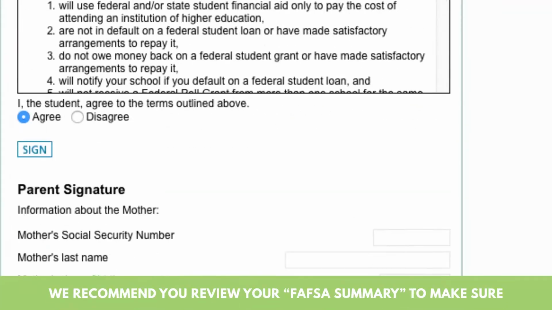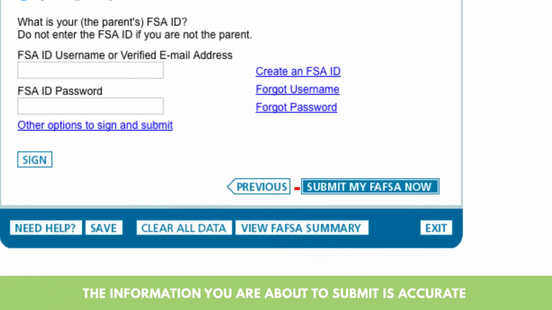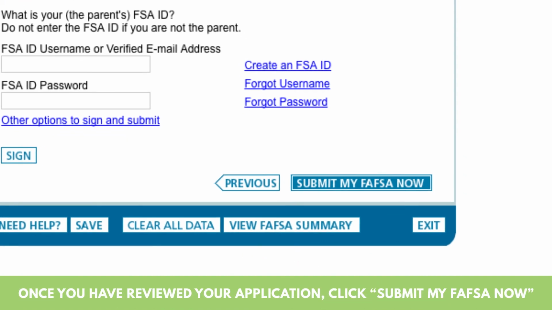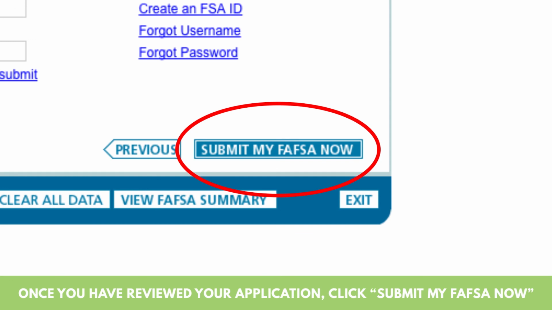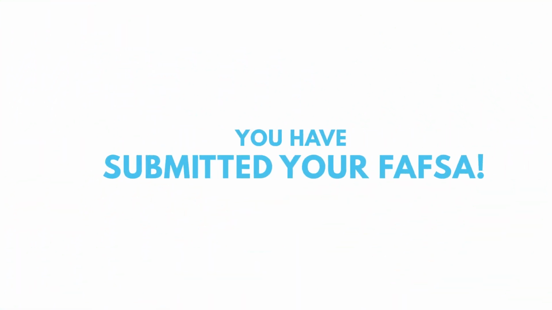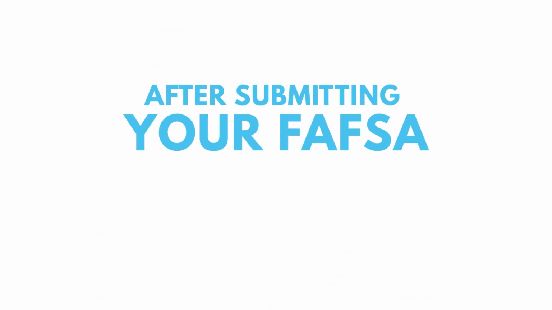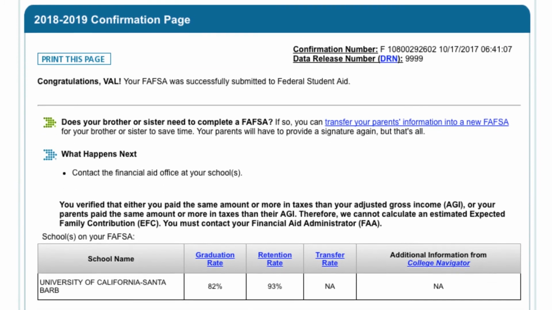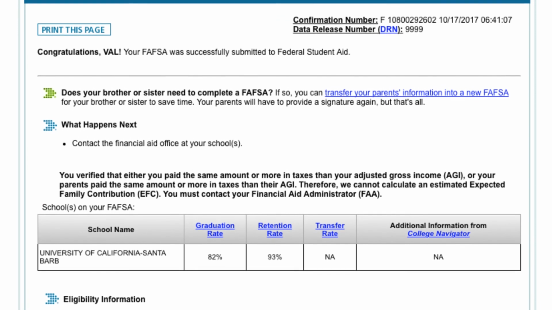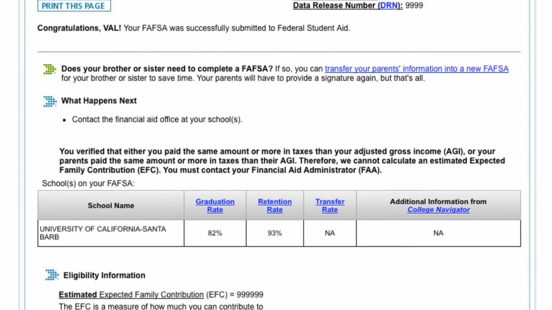We recommend you review your FAFSA summary to make sure the information you are about to submit is accurate. Once you have reviewed your application, click Submit My FAFSA Now. Congratulations! You have submitted your FAFSA. After submitting your FAFSA, you will get a submission confirmation page. We suggest that you print this out for your records.